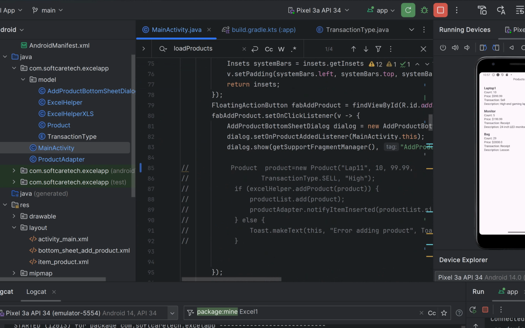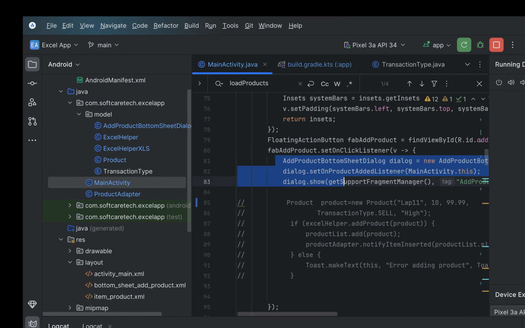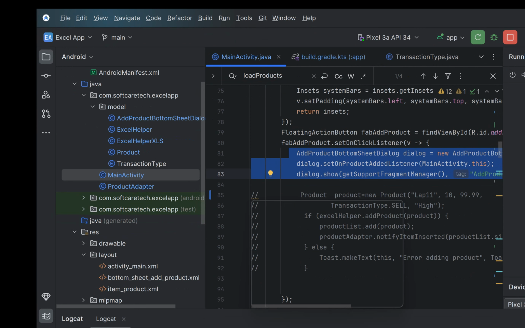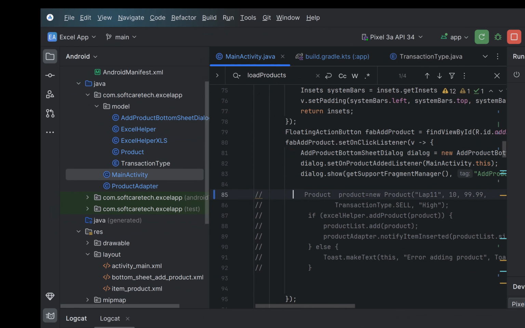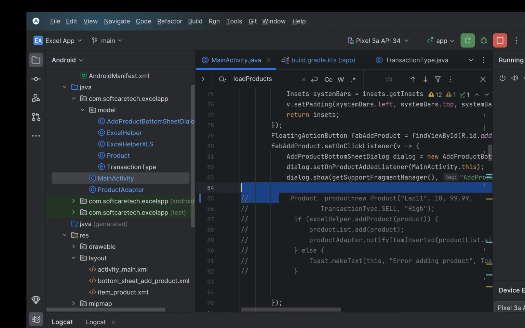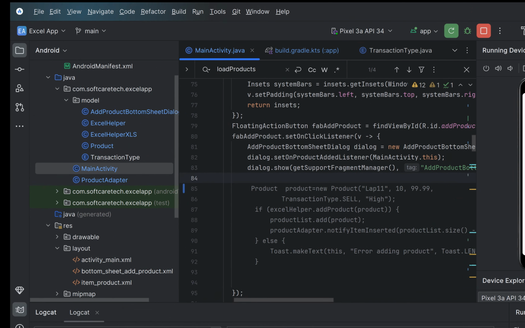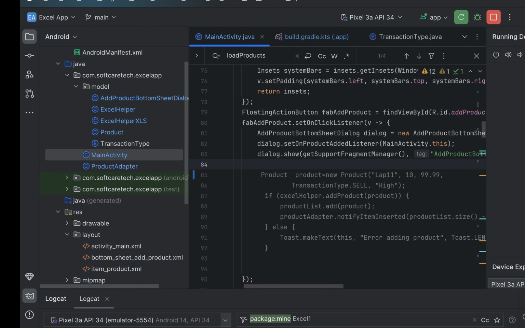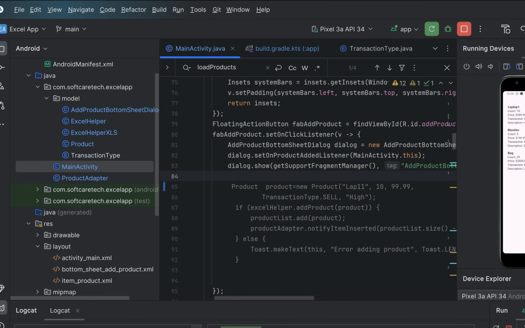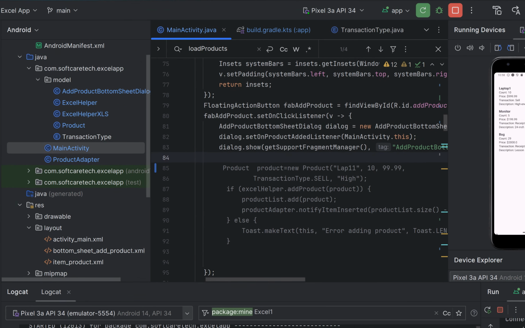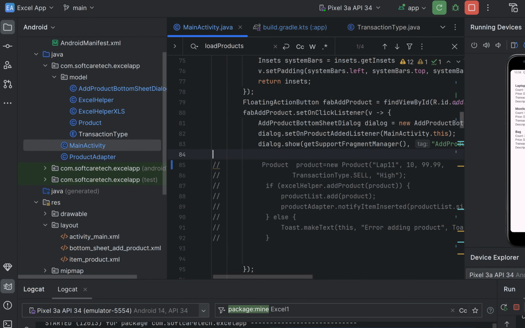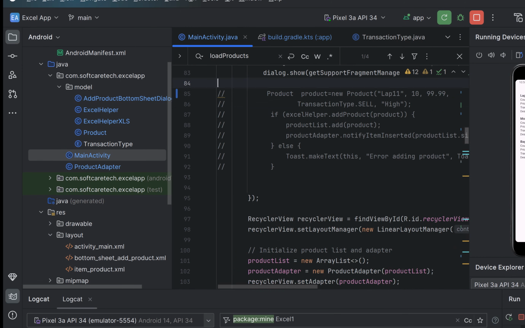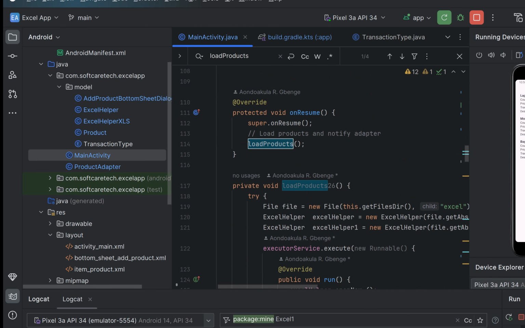Let's scroll down. You can see where I'm adding my products. Add products is here. I'm using a drop down, but in case I didn't want to use a drop down, I would have just clicked on add product. This is where we add the products, then add to the product list. If this add product succeeded, it shows that, otherwise it throws an error saying adding product has an error. When you finish adding a product, it's there in the list. When you close the program, where is my onStop?